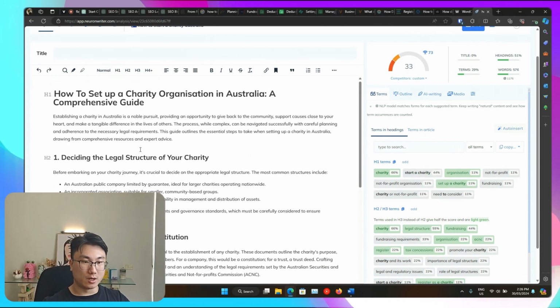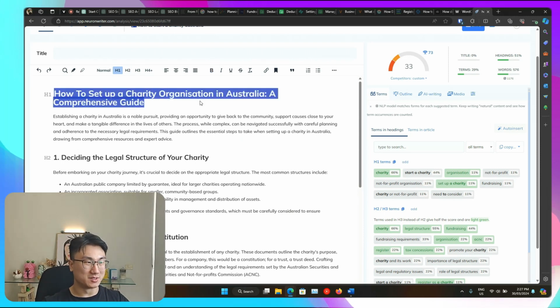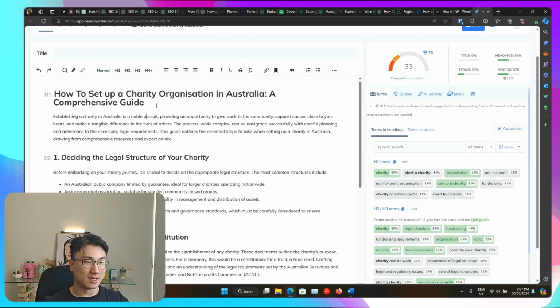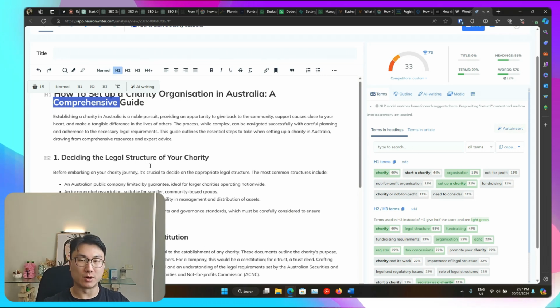Okay, so I've got the score up to 33 right now just by amending some of the headings to include the suggested keywords. I'm going to make a change here that I actually wanted to record and show you. You can see that currently the title says how to set up a charity organization in Australia, a comprehensive guide. Because this guide is supposed to be a quick and dirty cheat sheet with practical steps, I'd like to use the word practical as opposed to comprehensive in this particular context.